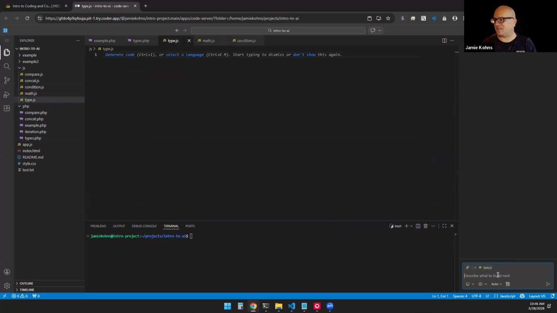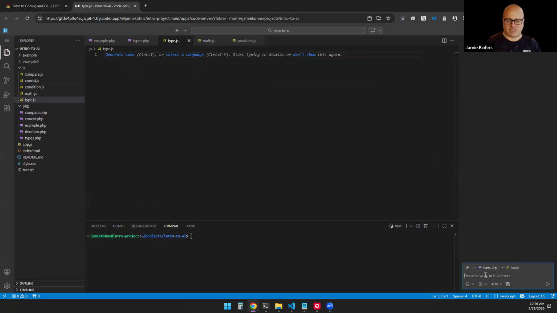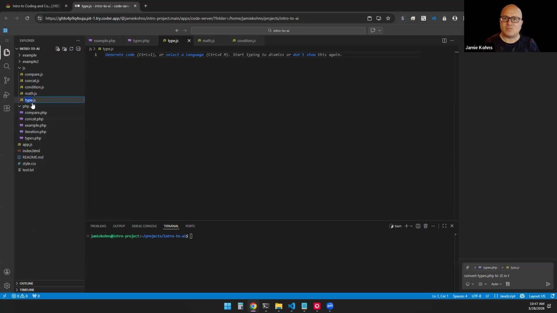So we have type.js, and I'm going to click this to also include types.php, and I'm going to ask it to convert types.php to JavaScript, and I think I misnamed it here, didn't I? That's right, in types.js. That's all I have to ask it to do. There it goes, a little sluggish. And we'll see that it tells us it's working.